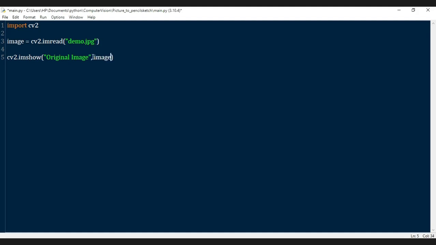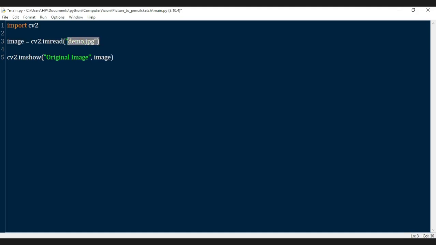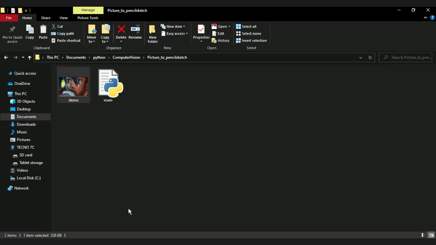The first parameter it takes is the name of the window, and the second parameter is the image. And the image we're going to show is this image over here, which we loaded from demo.jpg, which is this image right here. So yeah, let's get back to our code.